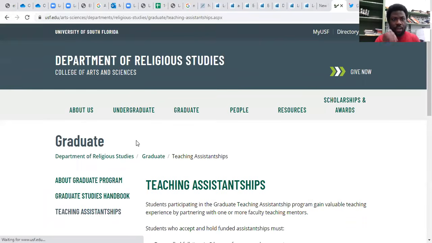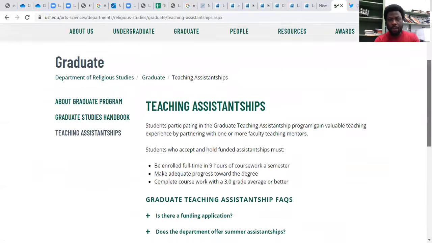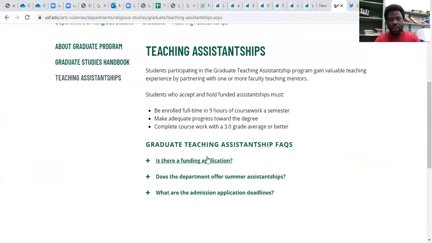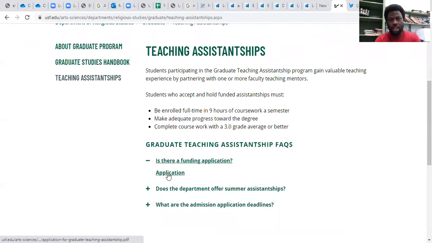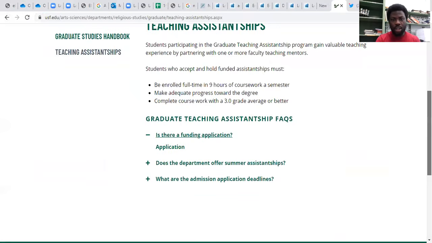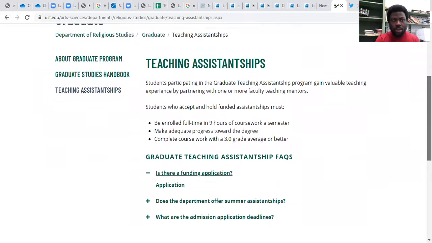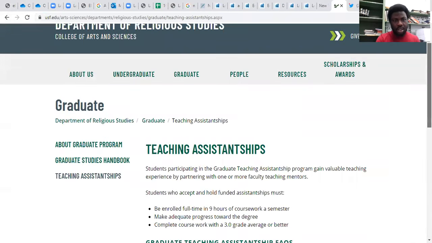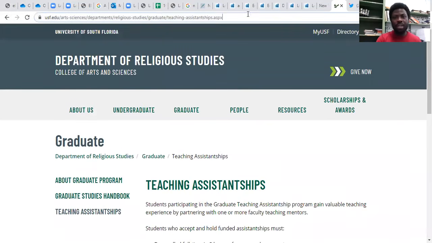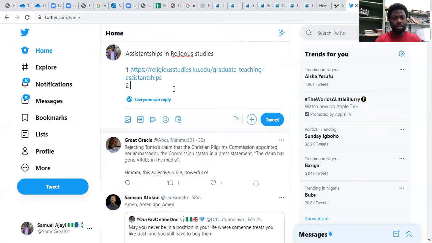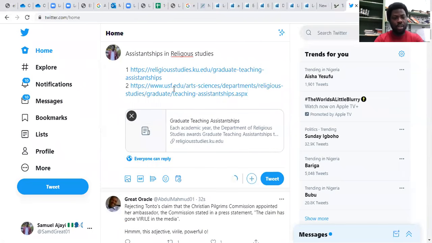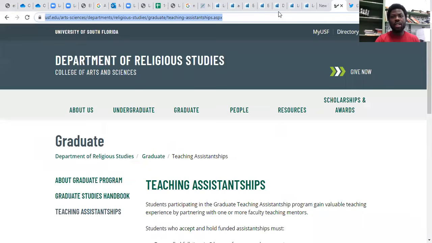USF, University of South Florida, they offer assistantships in religious studies too. Okay, so is there funding for application? Then their funding application, this is the application. I want to see what they offer. Okay. I mean, assistantship, religious study, this is not STEM based. I can copy it because I want people to see it. This is just practical examples, okay?